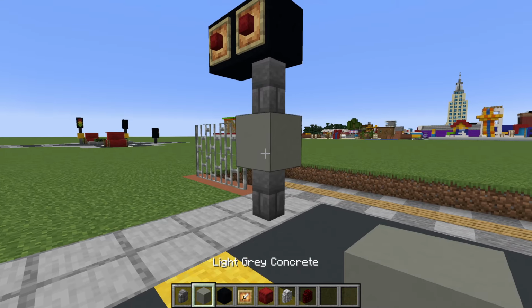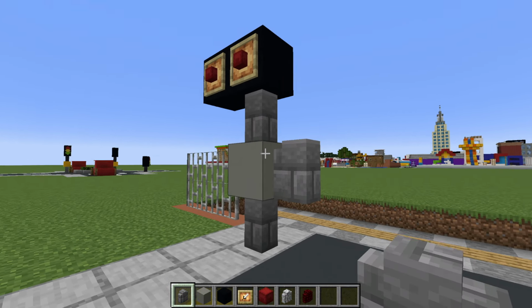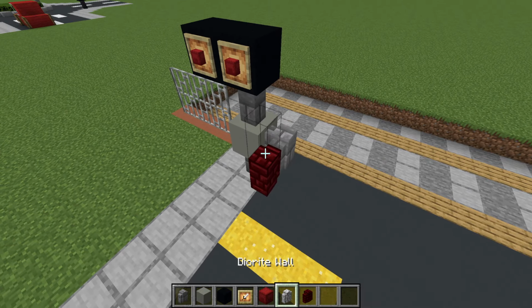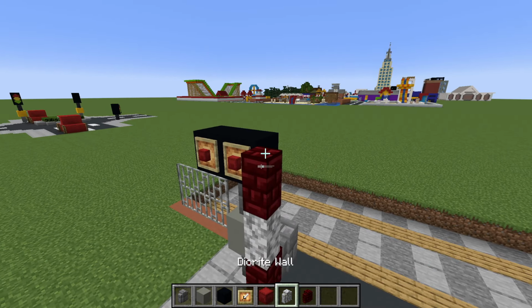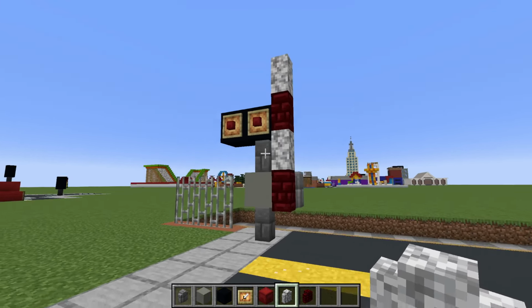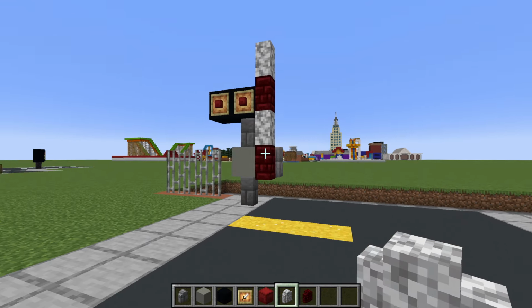So if you want the barrier arm up, we place a stone brick wall right of the light grey concrete, then a red nether brick wall in front, diorite wall on top, red nether brick wall on top, diorite wall on top, and then that way we are able to cross if the barrier is up.